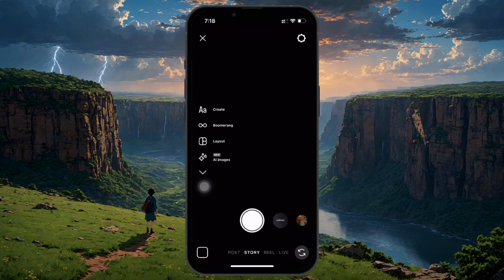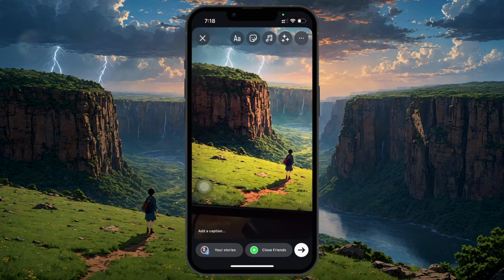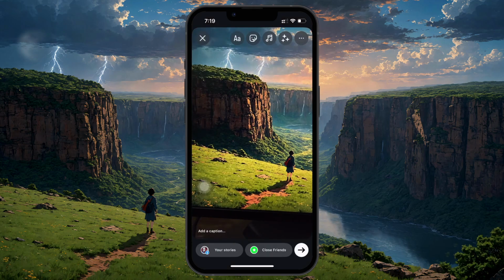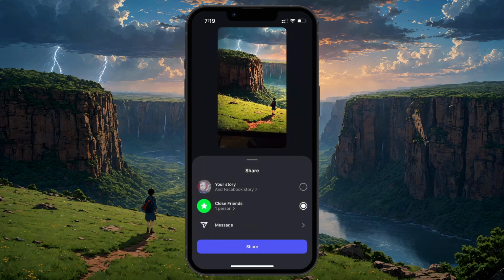Record a short video or add the image you want to see in your highlight. You can add music, tags, filters, anything you usually add to a story. However, instead of posting this to your main story where everyone else can see it, tap the arrow button at the bottom right and choose Close Friends.